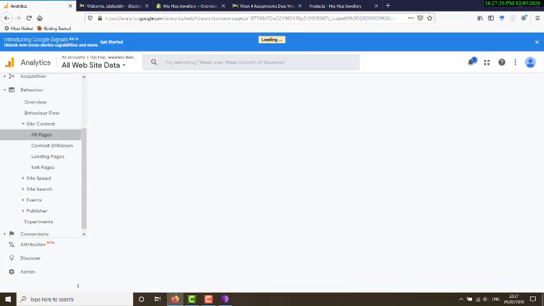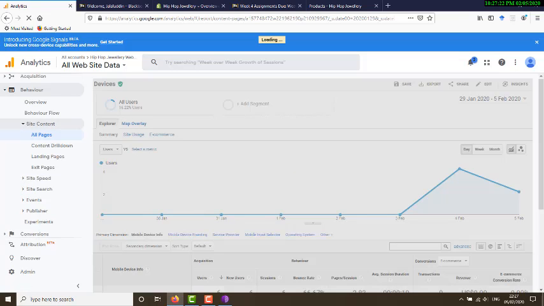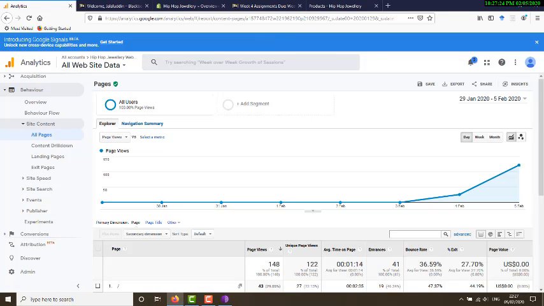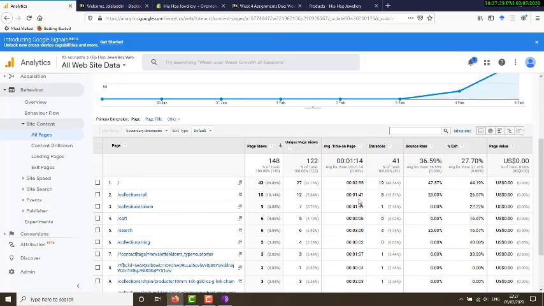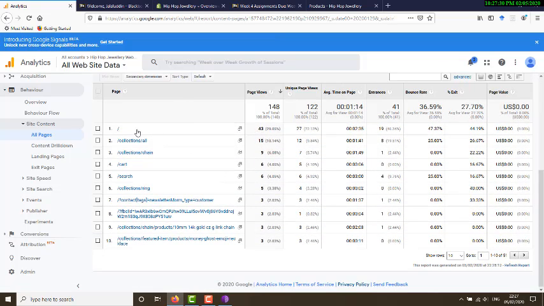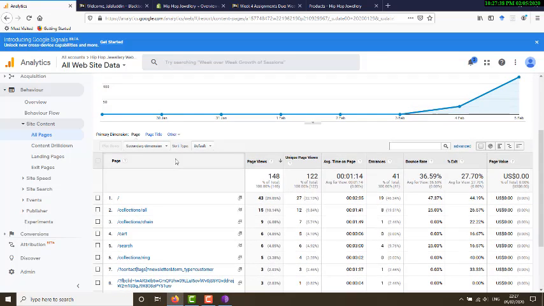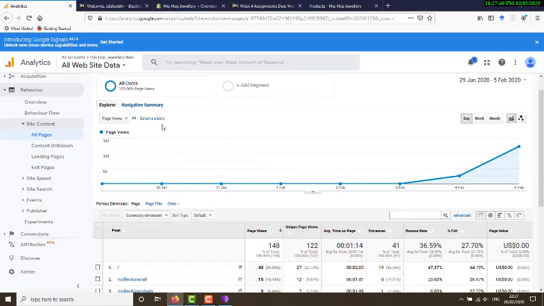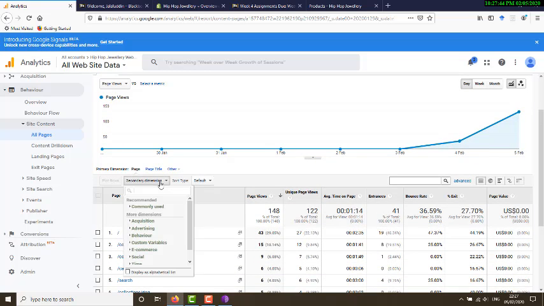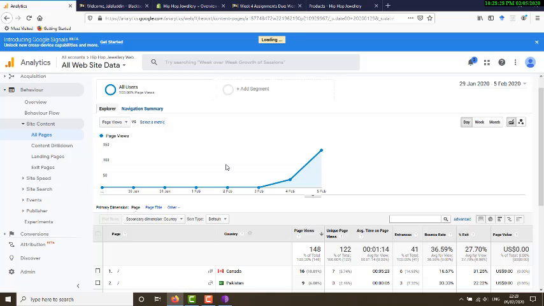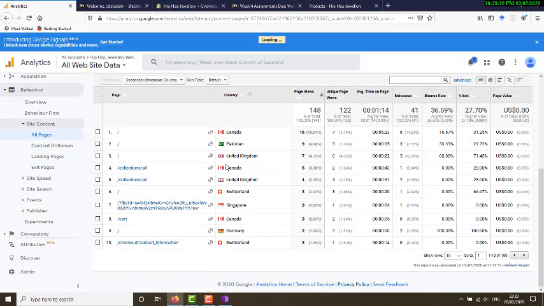Then I can also see on which pages my users were browsing most. 43 users landed at the home page, 15 users at all collection, 9 users visited chain, and so onwards. And if I want, I can of course customize it. So page views. Now you can see here.